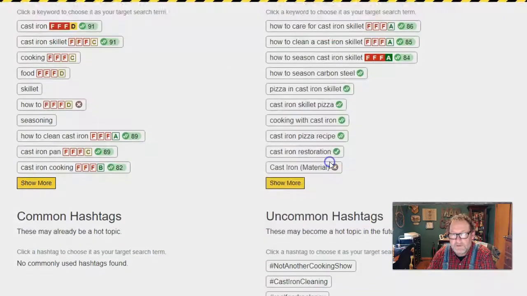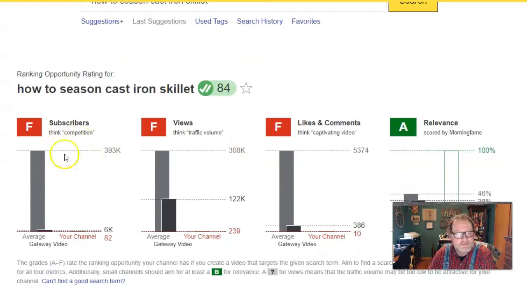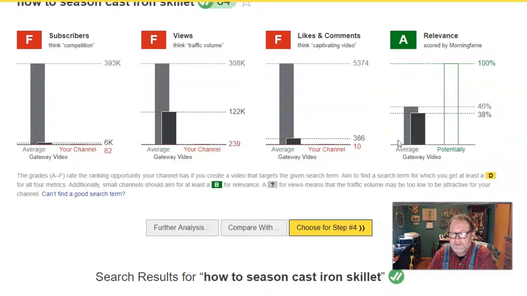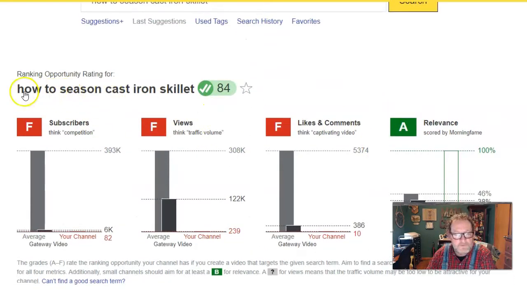If we go here, we go to step 3, and it'll take us over here, and it'll show us the different ratings for subscribers, for viewers, for likes and comments, and also for relevance. Now, it's a relevant term for my YouTube channel because I do cast iron cooking. And so how to season a cast iron skillet is certainly a relevant term that I could rank for, but I just can't rank for this particular phrase right here. I've got to find something to go with that to be able to rank for.